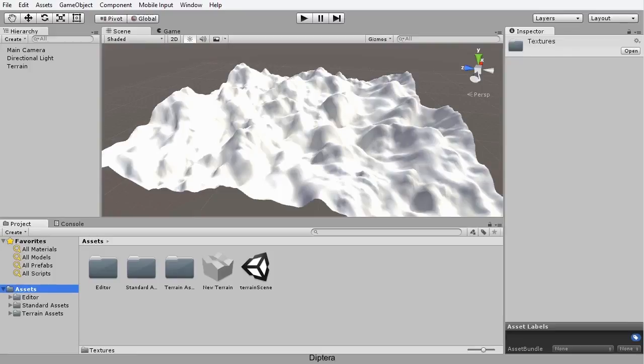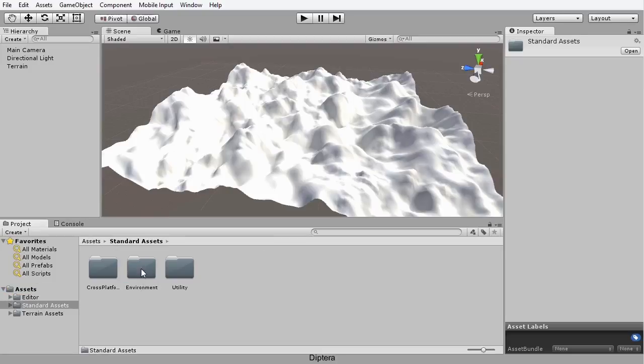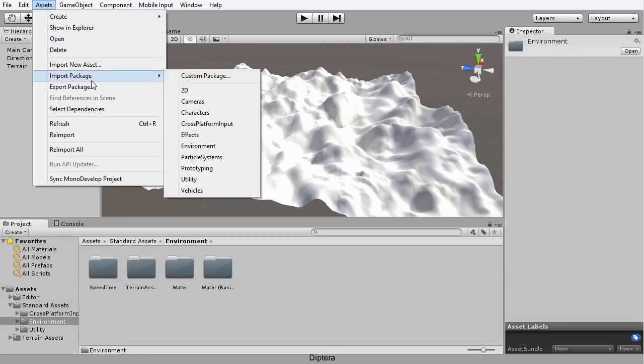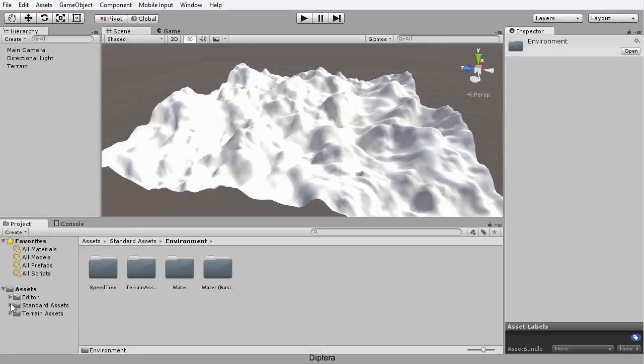So now I want to paint our terrain with some terrain textures, and if you look down here in the project panel, you will see that we have a terrain assets folder as well as the standard assets folder. If I double click on the standard assets folder, you can see we have an environment folder, and inside that we have access to a range of different assets that we are going to be using for our terrain. These were imported by choosing Assets, Import Package and Environment. But also we have a separate folder down here called Terrain Assets, which gives us some additional terrain assets, and these we downloaded from the Assets Store.